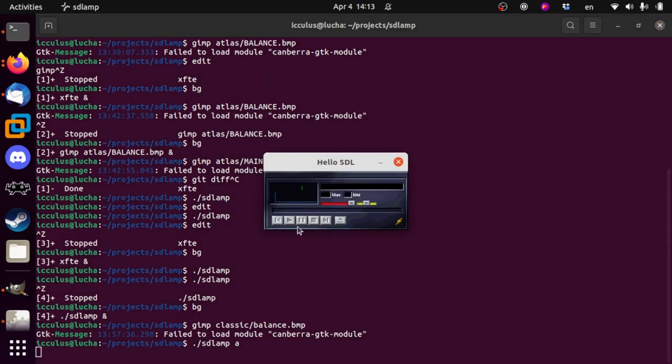Okay, so it's going to blast some music at you. So when you, that's really loud. Good thing we have a volume control.